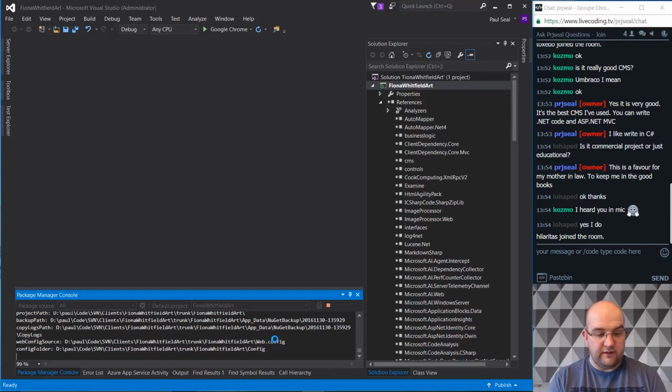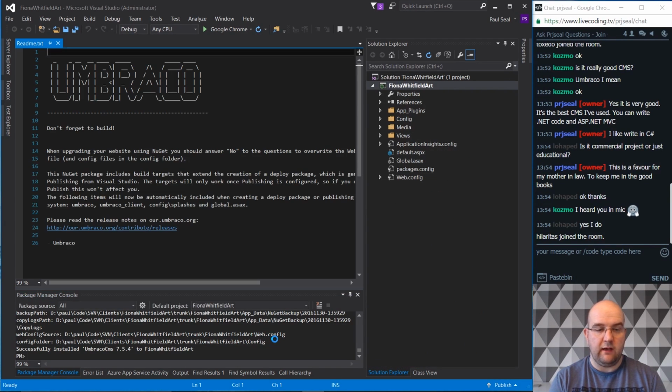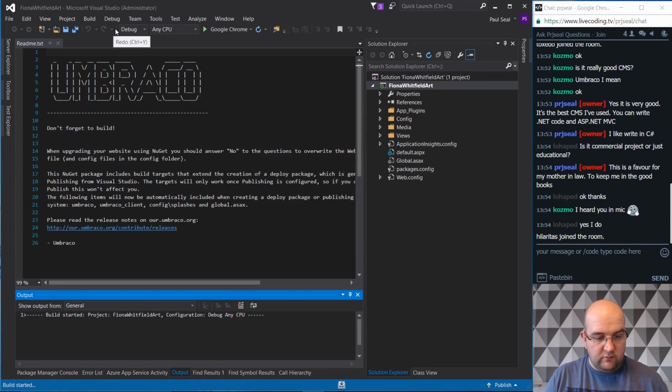Right, it's just doing the config files now, so hopefully it'll be done pretty soon. So when it's finished, we should see a window pop up with ASCII characters spelling out Umbraco. Here we go. So now we just need to do a build, and then we'll just do a run in Google Chrome.